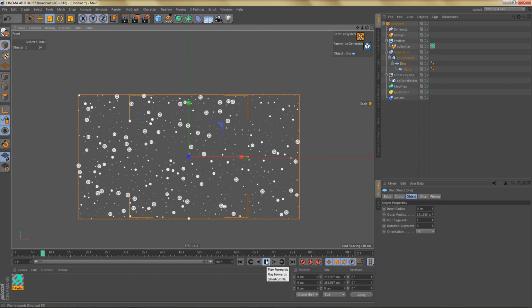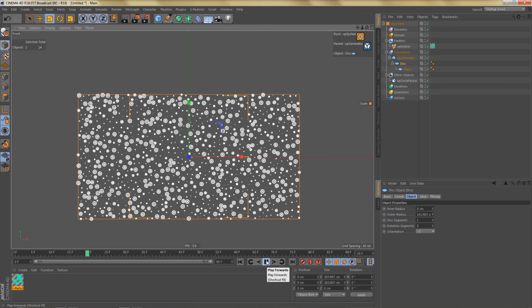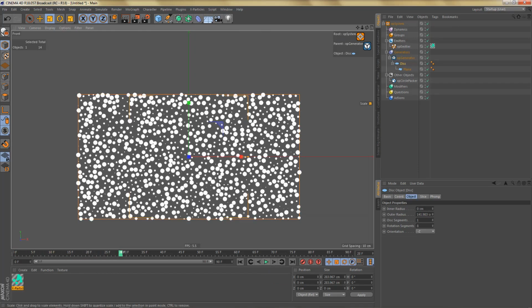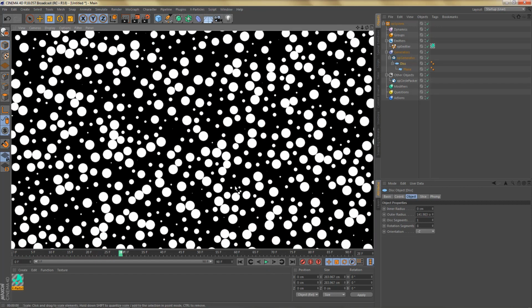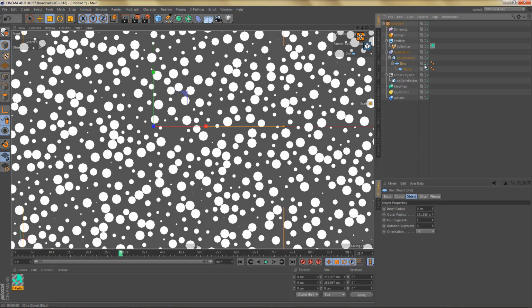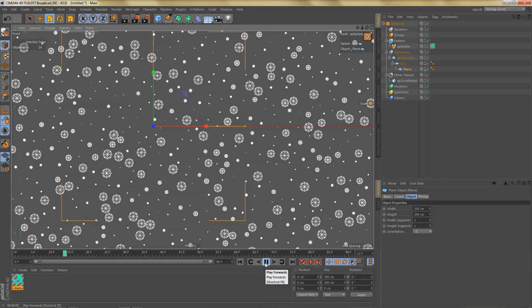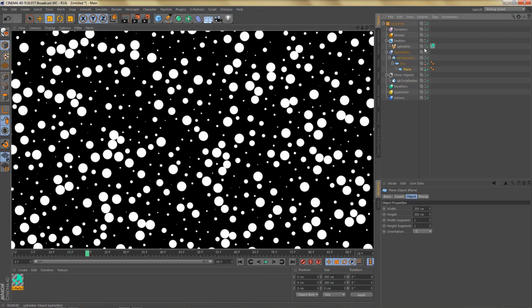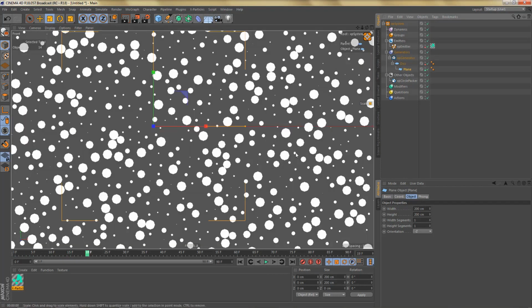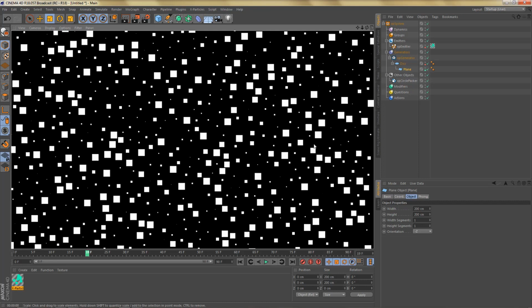So now if I hit play, we're getting something like this. And if I render this, I'm getting circles, and the reason is the disk is still visible. Let's switch that off for the renderer, and that means we need to switch the traffic light here for the plane to green, and we're still getting the same result because the emitter is still being rendered. So if I switch the emitter to invisible for the renderer, now I'm getting the squares.